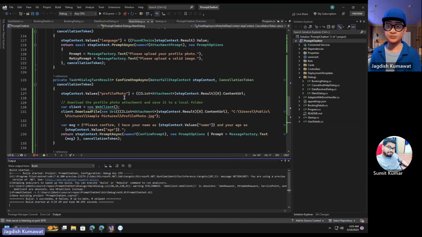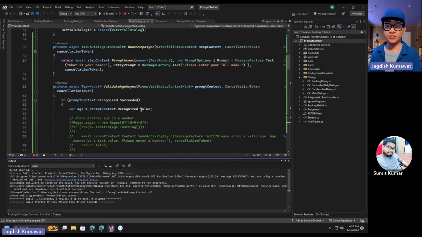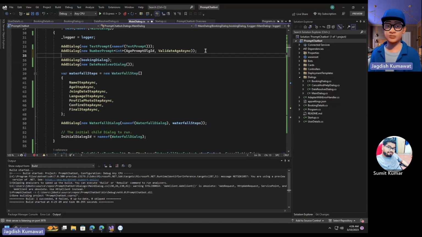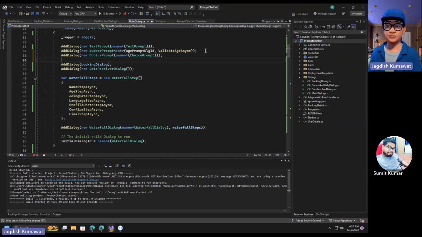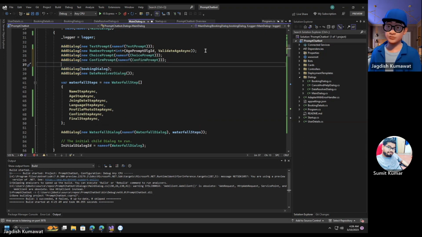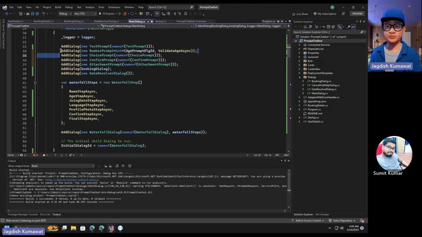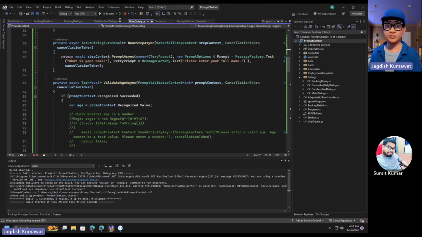The reason being the prompts that we are using in this dialog class need to be specified in the constructor. So number prompt, we are using the choice prompt. We are using the attachment prompt as well. We are using the confirm prompt, and we are using the attachment prompt. Okay, so these are all the prompts that we are using here, and we have only given the validation for the number prompt. That is why you see some syntax change. Okay, now let's restart it.